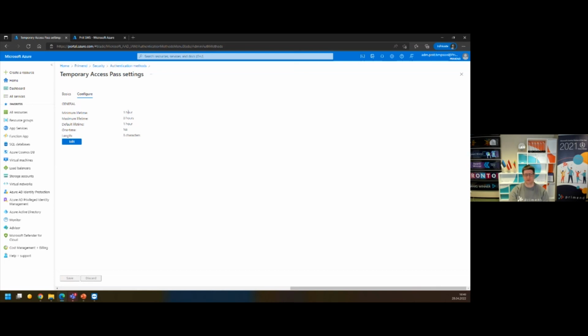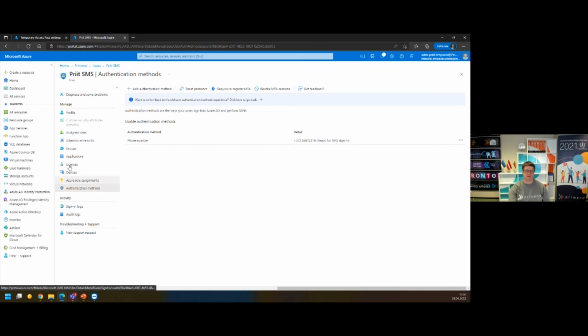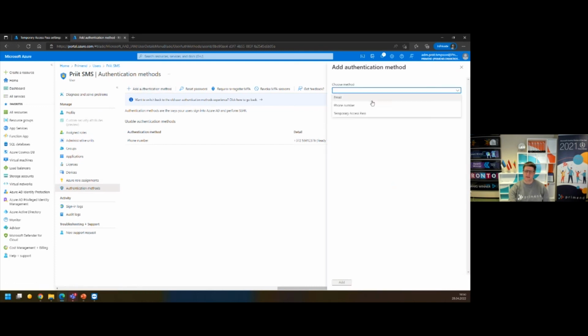So in the policy, we have options: the minimum lifetime of this temporary password, maximum lifetime, default lifetime, and whether it is one-time or they can use it more than once during these 8 hours. If wishing to be secure, then you will set it as one-time and they can't use it anymore. But in that case, you need to consider that if something happens with the user's browser session, then they can't use this key again, and they will ask for a new temporary access pass. To create the temporary access pass again, we go to the user, add authentication method, add temporary access pass.